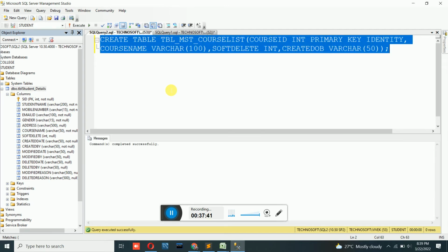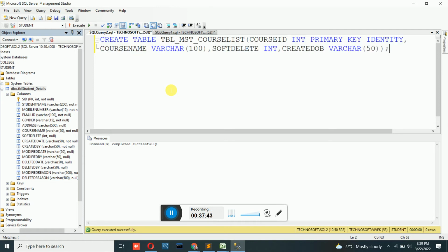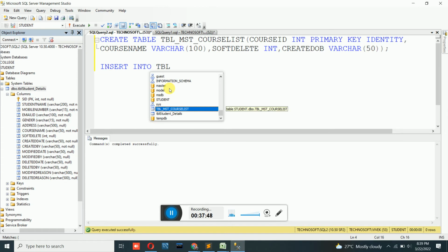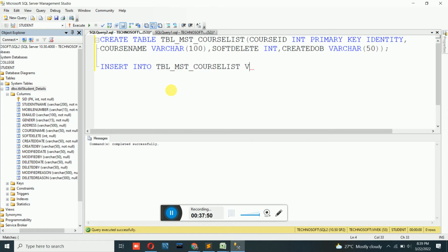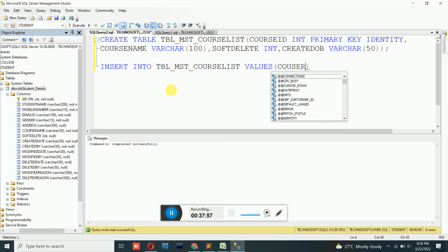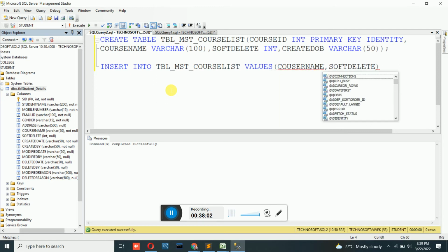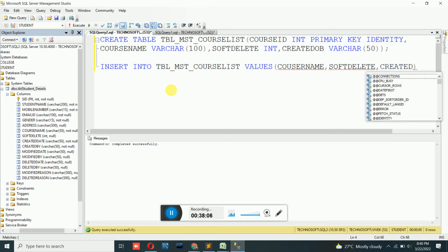The table is created. Now insert the data into it. So for that, insert into TBL MST course list values, and in the column names, course ID is not required, since I gave identity. Course name, and next I need soft delete and created by. Okay, it should be created by. Let me change that.